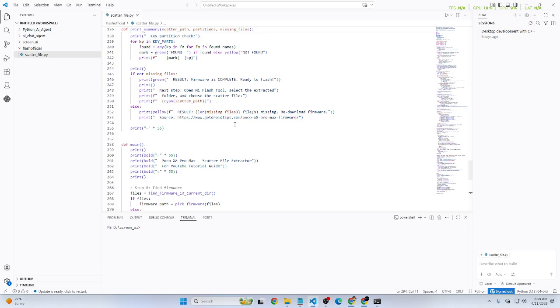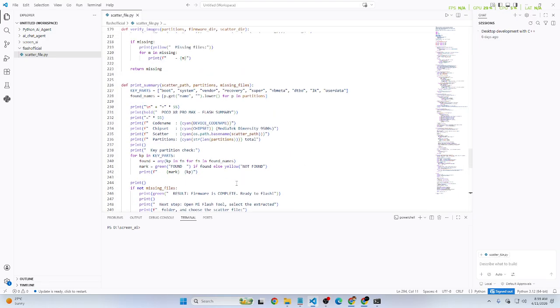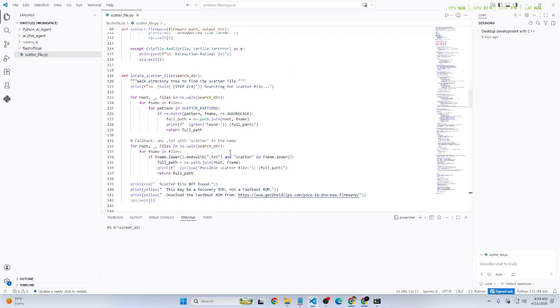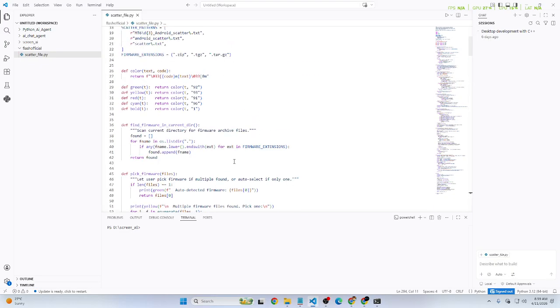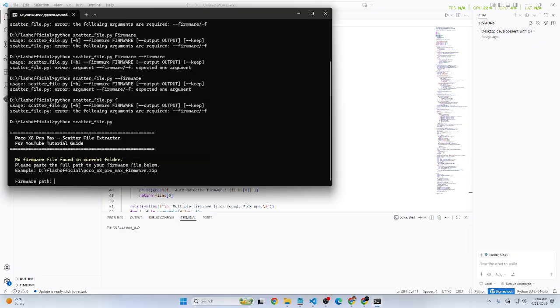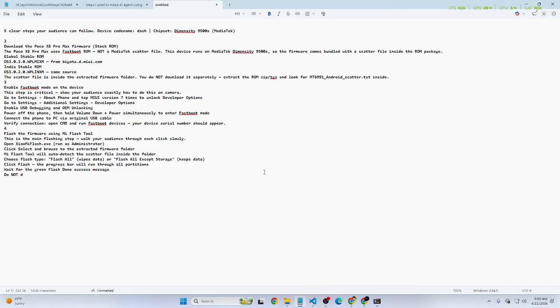The second thing I would like to tell you is that if you want to generate the scatter file yourself, you can make it using this Python code I made already, and it works like this. Python scatter file. No scatter file found in the current folder. Please paste the full path to your firmware file below. Looks like the path is not available on my PC currently. So we'll follow the next step.